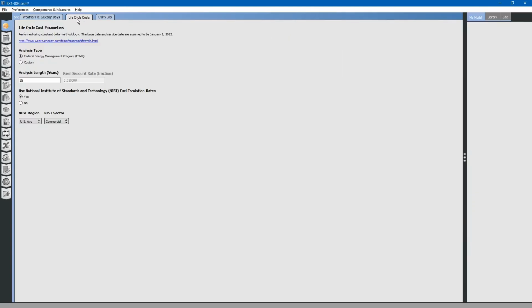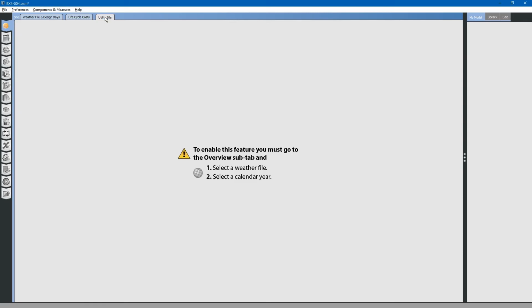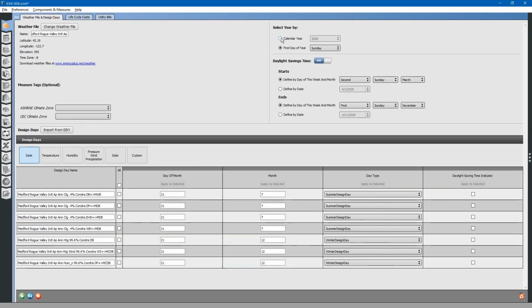Life cycle cost tab up at the top can be selected, and this is also for cost analysis on projects. We will not cover that at this time. Next tab is utility bills. Again, you will note that you should select the specific weather year if you're going to input utility bills. We'll click this just to show you.